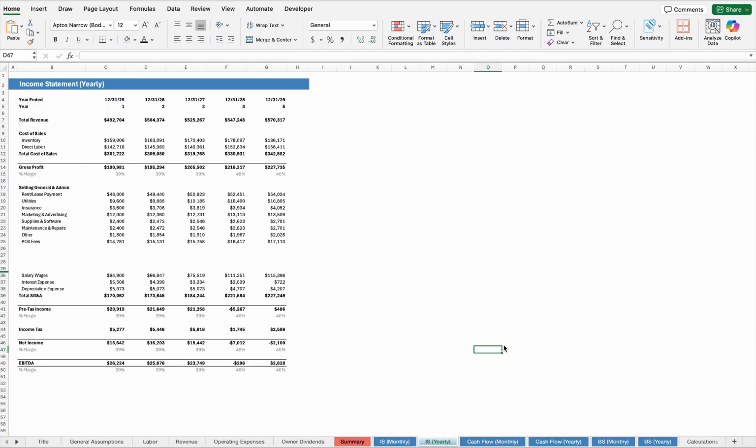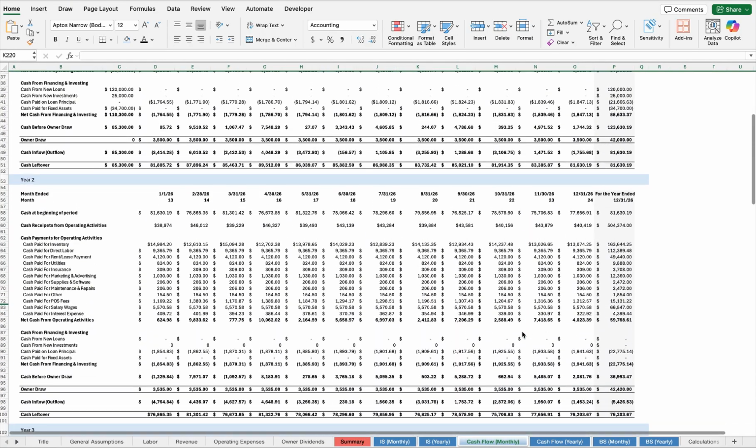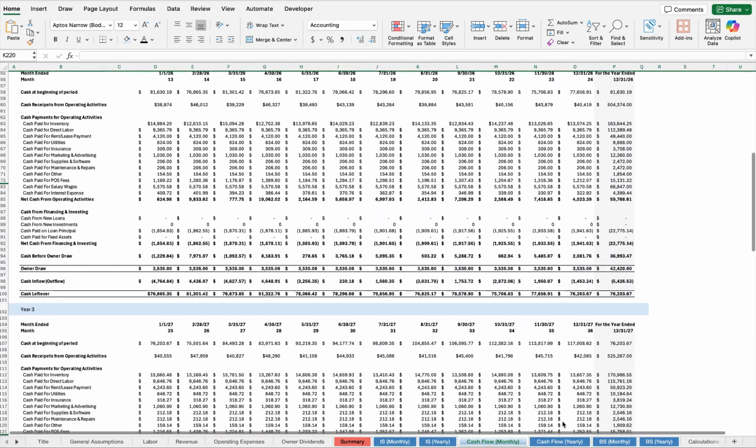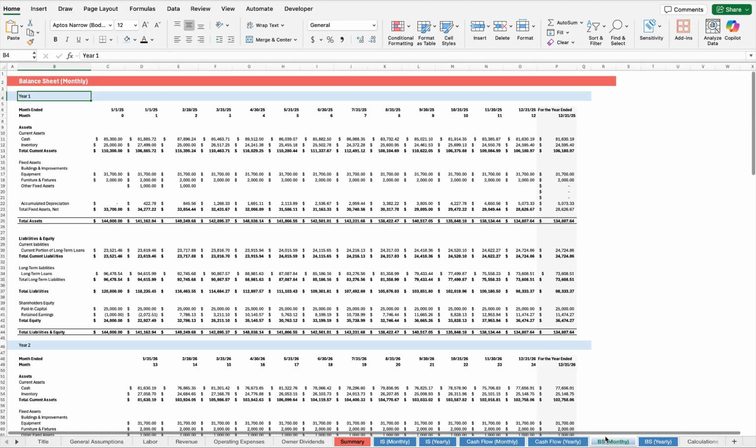Next is the monthly cash flow statement, showing all of the cash coming in and out of the company each month, as well as the yearly version of that. And lastly, we have our balance sheet showing all of our assets, liabilities, and owner's equity for the business.